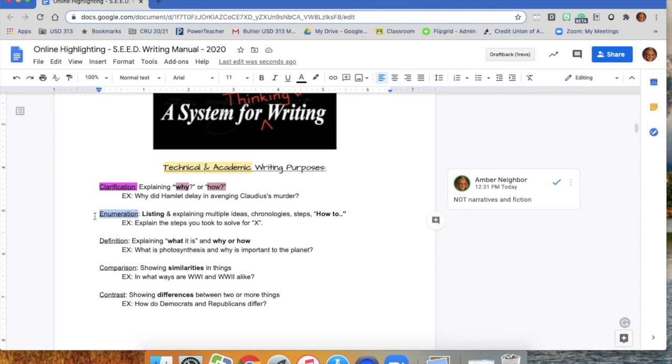The next one is enumeration. Right? Enumeration, I'm actually not going to highlight the whole thing. I am just going to highlight the NUM of enumeration, and the reason I'm going to do that is because it makes me think of number. So I'm actually going to put a comment over here. Think of number. All right? Enumeration is when you're listing or explaining multiple ideas, chronologically, steps, or how to. That's kind of your key on that one, the how to.